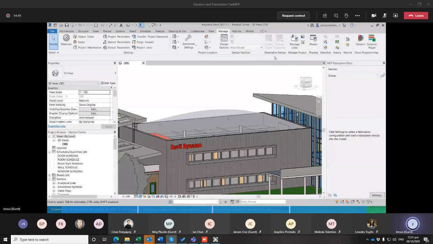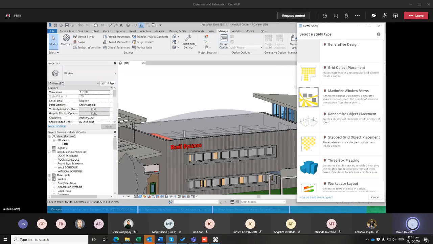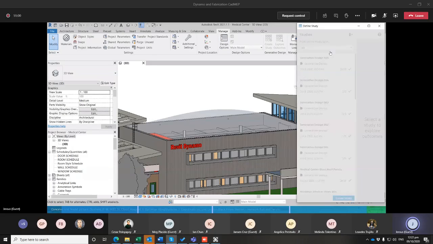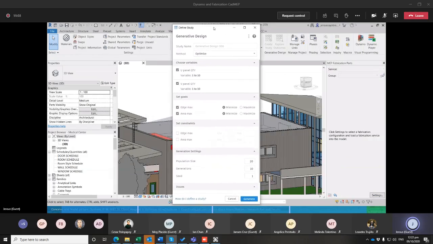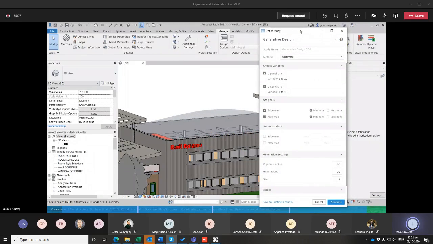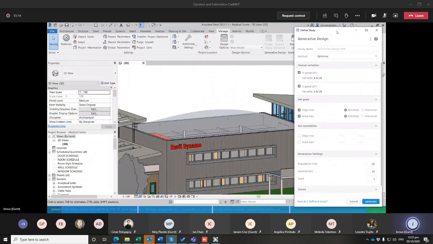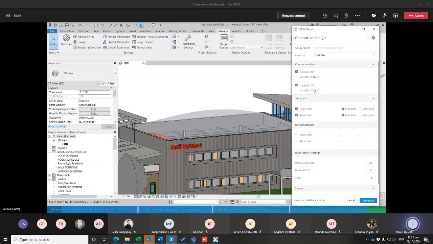Once you have exported your Dynamo program on generative design, you can just go to your Manage tab, and there's a Create Study ribbon in there, in which the design is already integrated with the Dynamo program using this generative design platform. So in this case, I can actually make dynamic changes on my design.